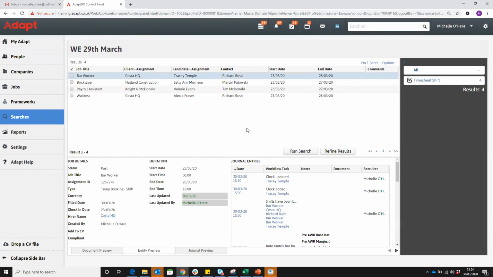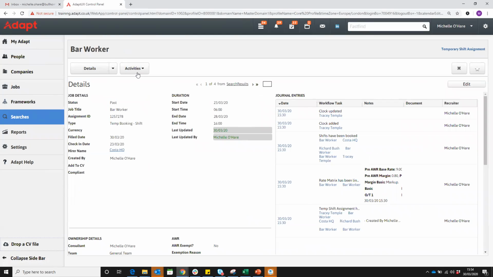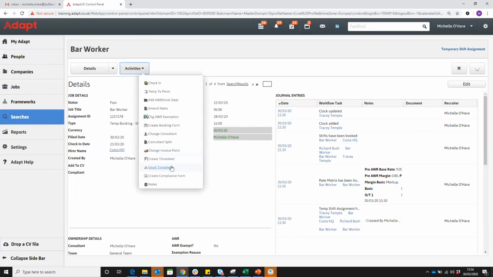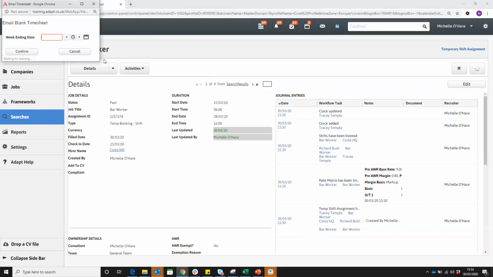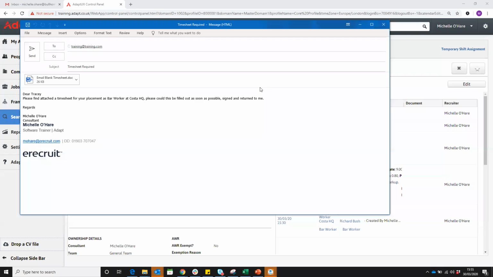To send an email to an individual candidate, we can go into the assignment itself. You can see we're in the assignment here. You can go to activities and then to email timesheet. This is going to send the timesheet out to the worker to complete. You can put in the week ending date, and once you've pressed confirm, you'll get an email template coming up like this. It will email a blank timesheet for the previous week with no hours entered, and the candidate can fill in their hours, get them signed, and send them back. So that's one way that you could use this.